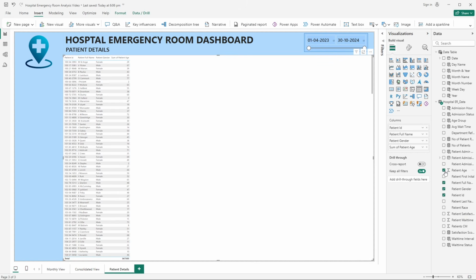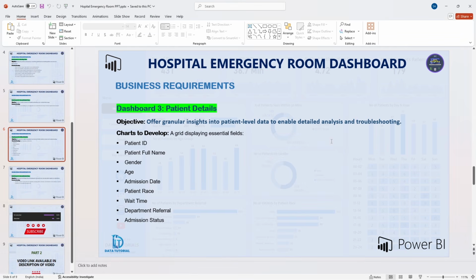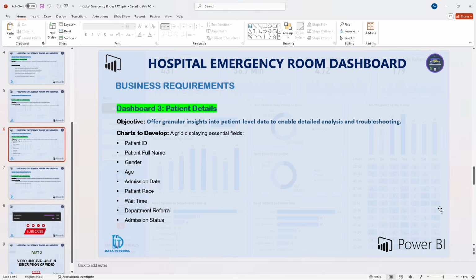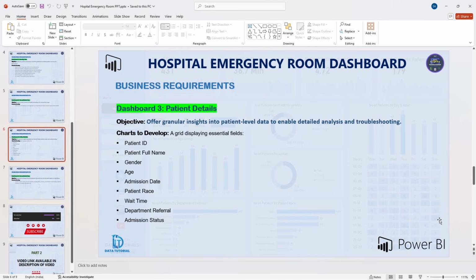We have to add admission date. The patient admission date we have already created, so this is the patient admission date. Patient race we have to add. So this is the patient race. Then we have to show the wait time also. So the patient wait time.